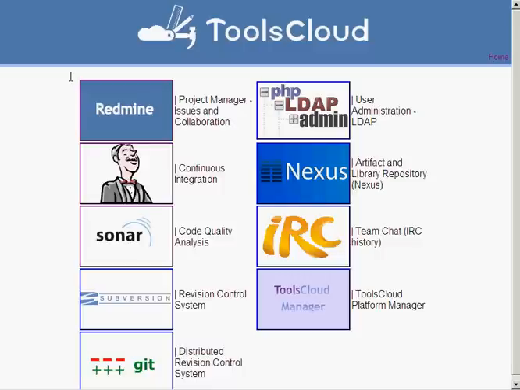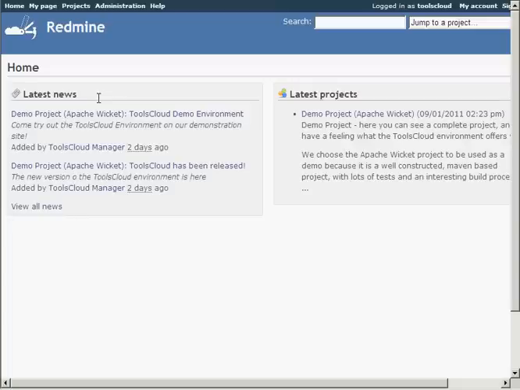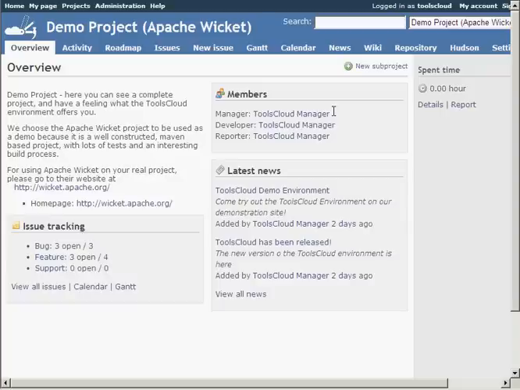Our first application, Redmine, represents the heart of the ToolsCloud platform and provides the core to all issue tracking and application integration. Redmine will allow users to pull up any project in the system to review progress, issues, and other pertinent information. Now we'll go ahead and select our demo project. Here we show a project overview and issues relevant to the project.